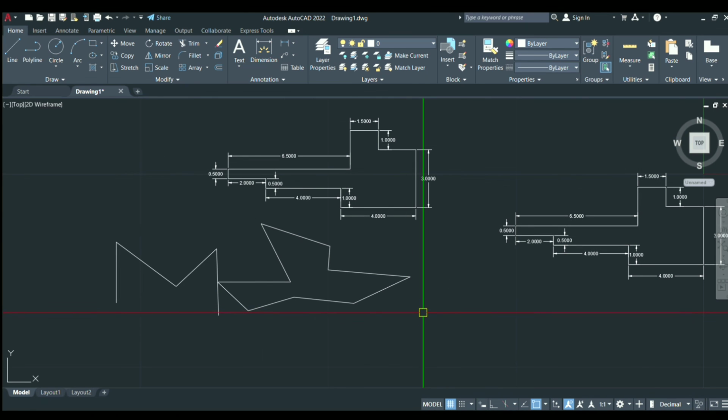For the erase command, just like the move command, we will select the object that we want to erase. Just for example here, and we'll just type the shortcut key for the erase command, which is letter E, and press spacebar. Now you can see that the drawing is already erased.